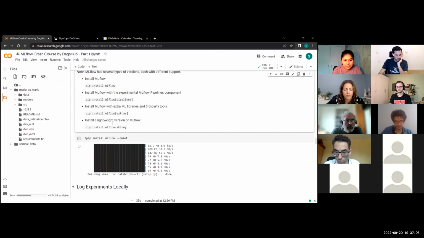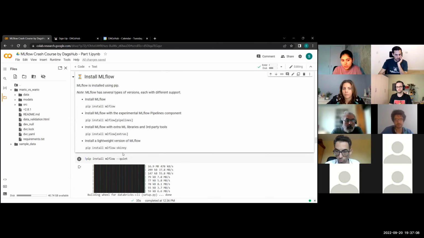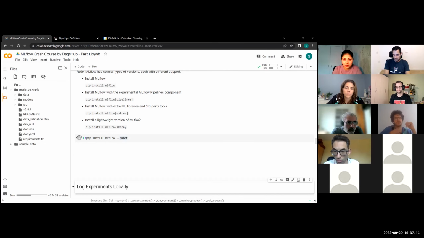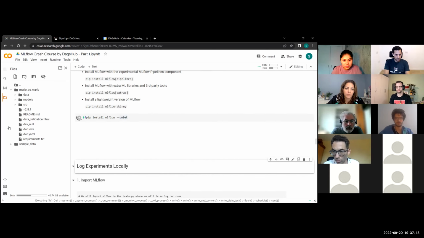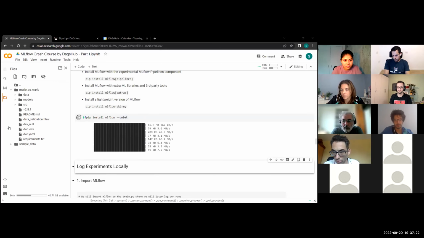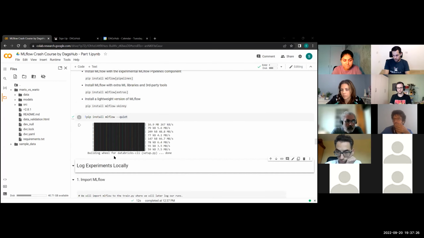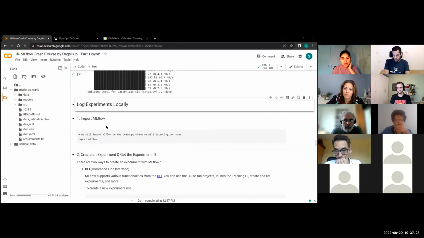And now we'll install MLflow. There are quite a few ways to install MLflow. We'll go with the generic installation of pip install mlflow. You can check out the other options as well to see what suits your needs. Awesome.